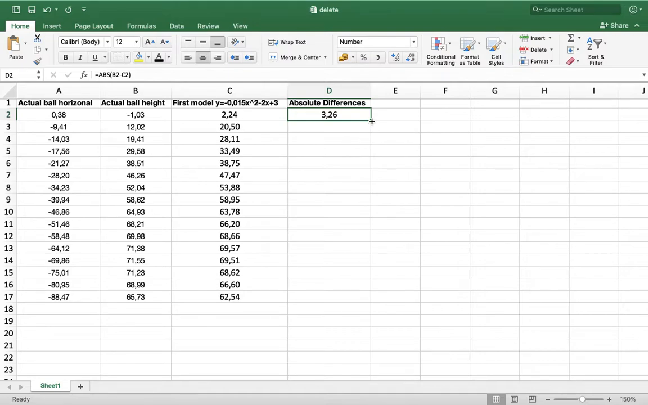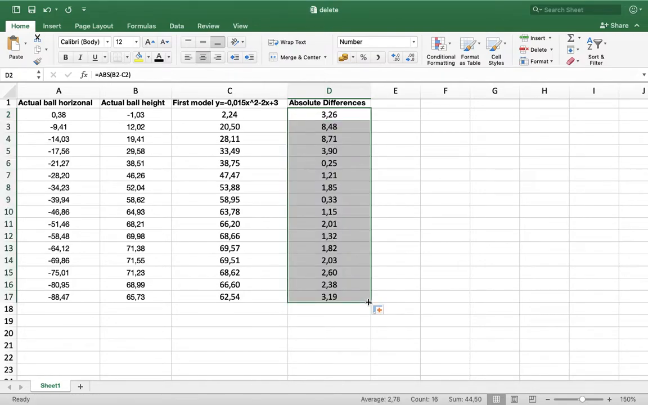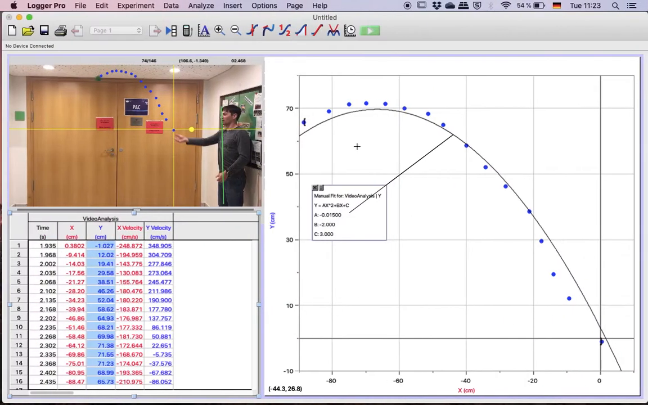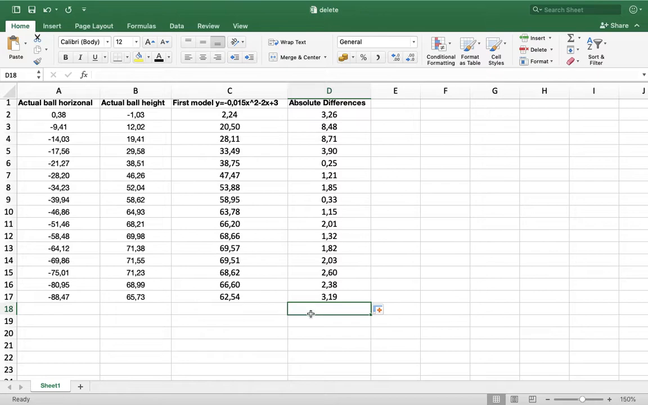We'll use Miss Senior's trick of dragging. How come all these are positive? Well, that's the neat little trick with the absolute value. It's only looking at the actual distance, not whether it's below or above. So it's just taking the positive value of the difference.